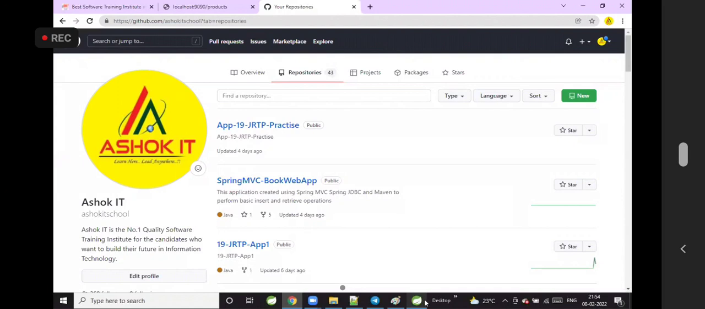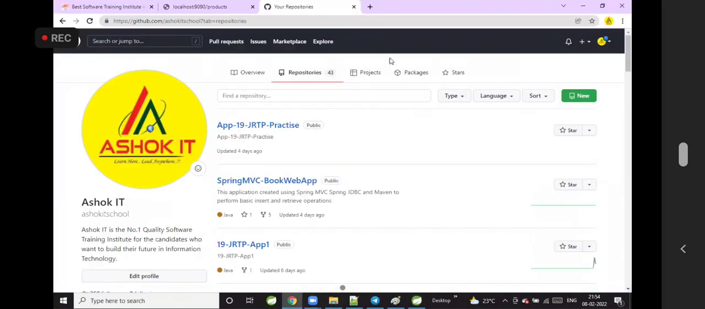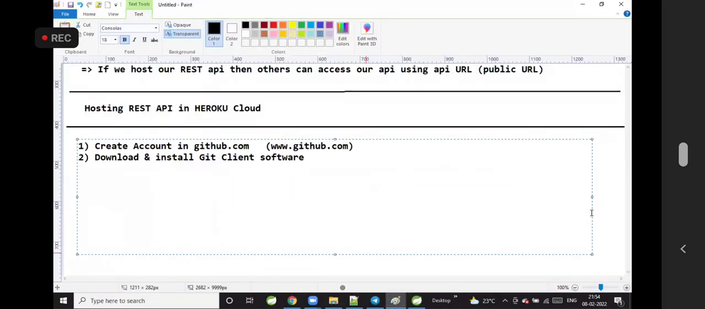Okay. So whatever the REST API we have developed, H2DB app, I want to keep that application also in the GitHub so that I can easily host my application from GitHub to Heroku.